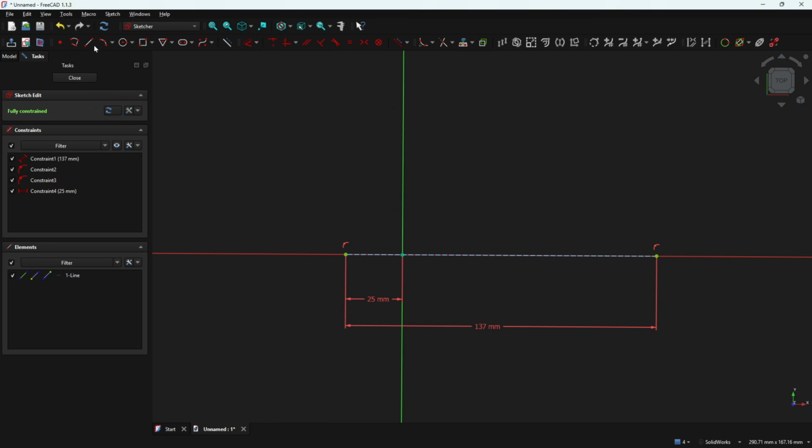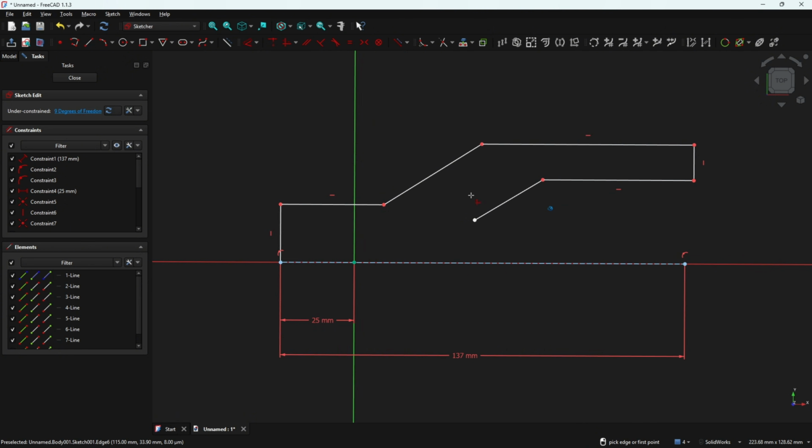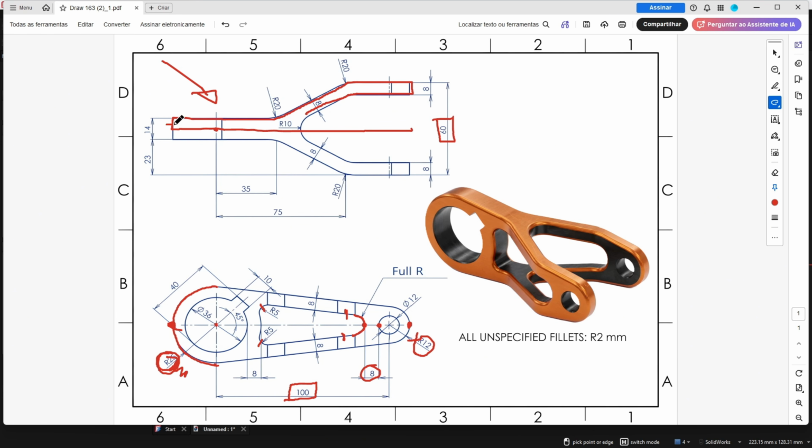So remove the construction geometry and select the polyline. Click here in the midpoint, and this point, sorry. Let's create this sketch here. Make sure that it is a vertical line. And let's go to dimension. So the half here is 7 millimeters, and the distance between this point here and the midpoint 35 millimeters, and the distance between this point here and the midpoint 75 millimeters.